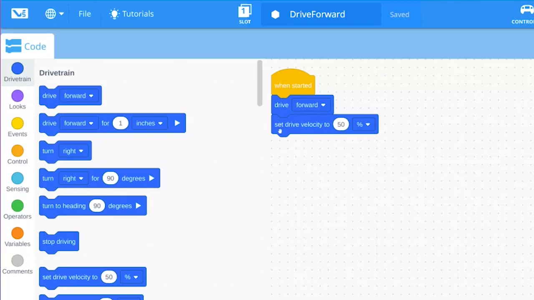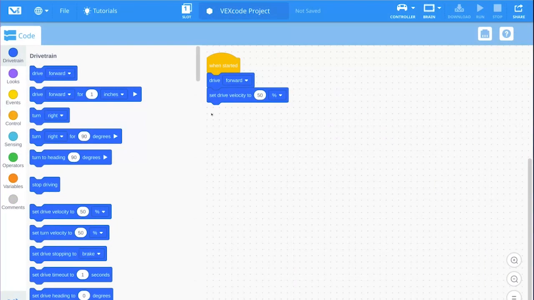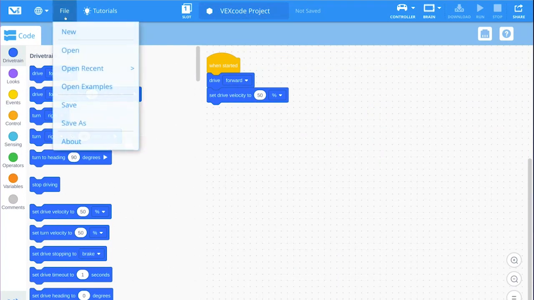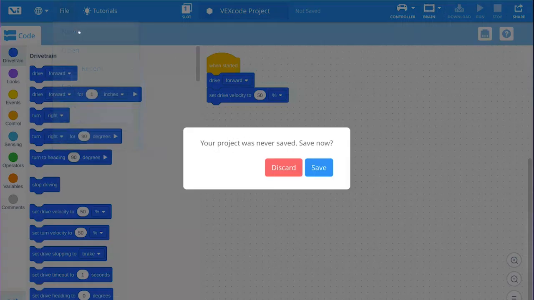Once your project is initially saved, VEXcode V5 blocks will keep your project saved at all times. If you forget to save before opening or creating a different project, VEXcode V5 blocks will ask you if you would like to save before you move on to your different projects. You can also discard your unsaved project if you do not wish to save.